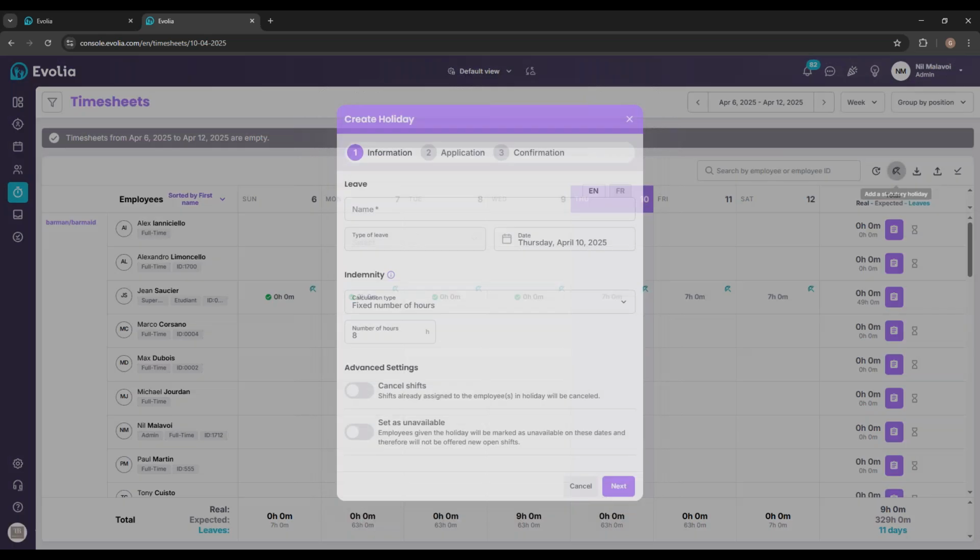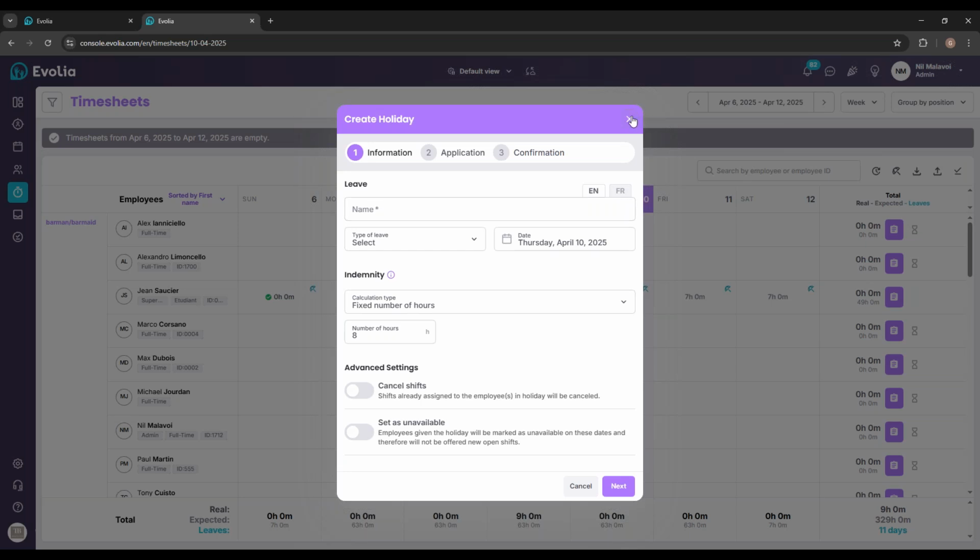You have here once again the option to create a stat holiday the same way I did in the schedule. This is the exact same feature, so I won't go through that again.